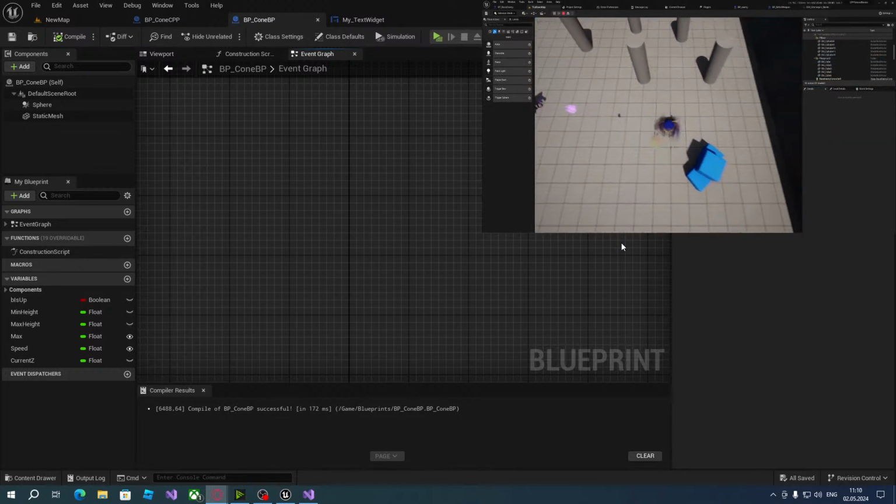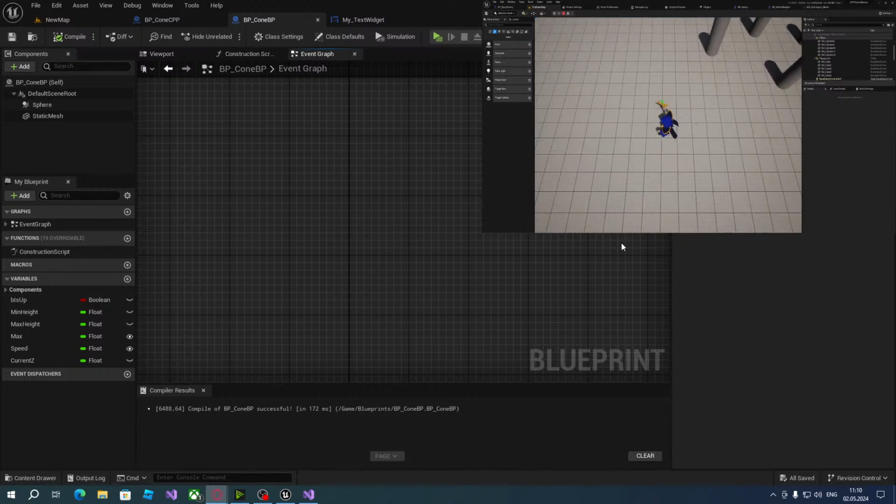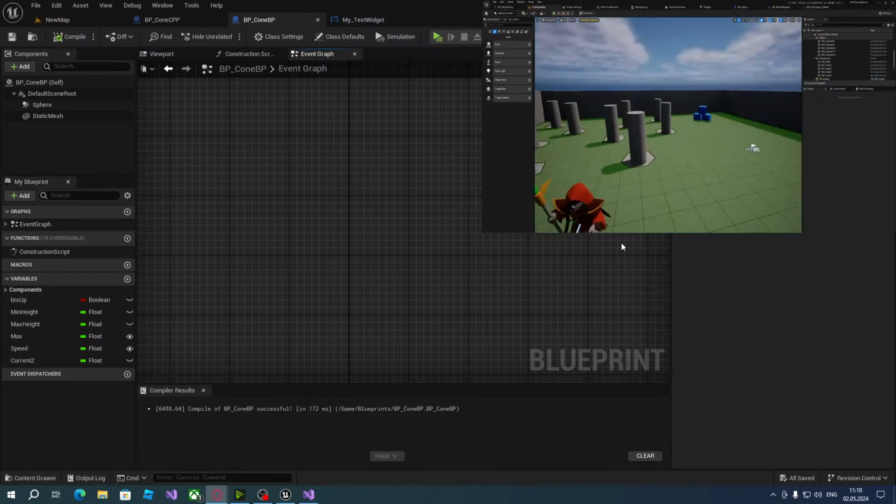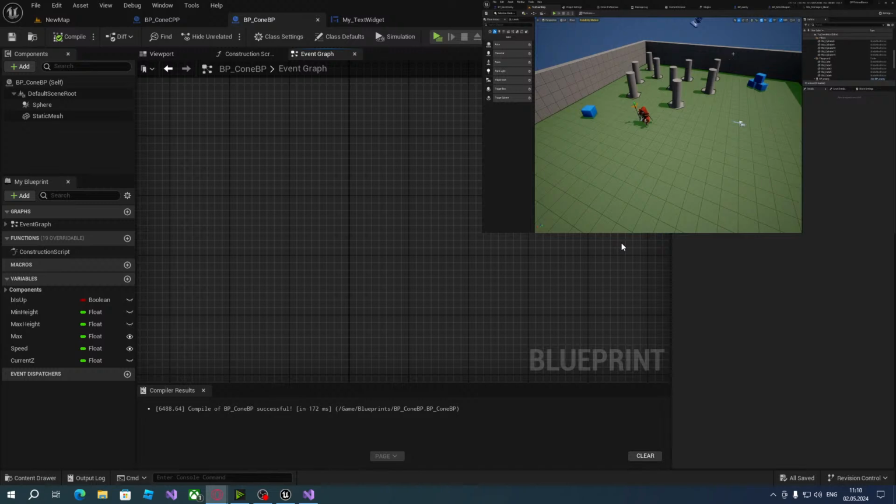And now we have an enemy AI that we can shoot at, we have to dodge them, and we can kill them. So that's the basic idea of coding an enemy AI using the behavior tree now.